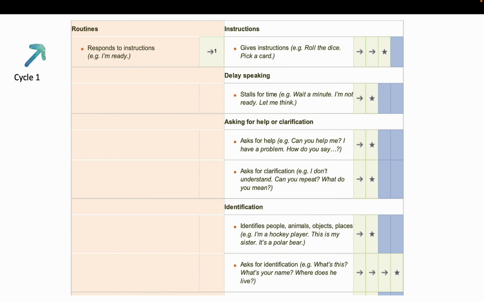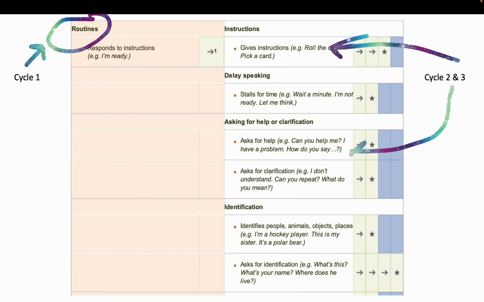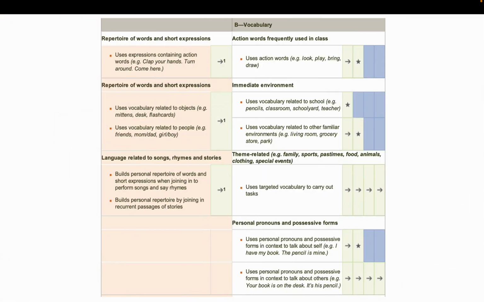Cycle 1 is a lot more basic. We're responding to instructions in routines. Are you ready? The kids can say, I'm ready. In cycle 2 and 3, so grade 3, 4, 5, and 6, they can give instructions, they can ask for help. You remember, you're introducing it and developing it, and by the end of the year with a star, they can do it by themselves.